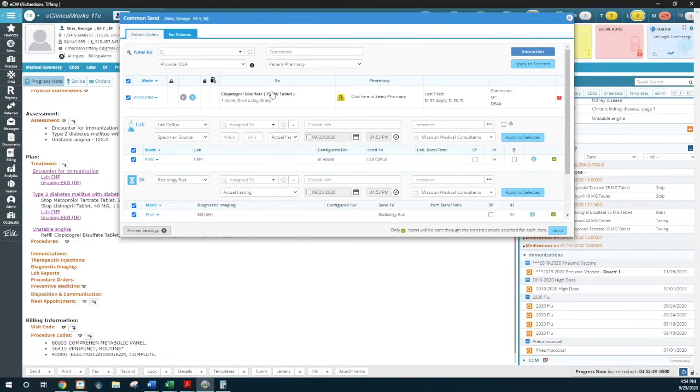So this is a great way for your nursing staff to go in there, add those medications, and mark the places that the patient prefers those to go to. Then when the provider goes to send those medications, they just hit send and they go exactly where they need to, without the delay of waiting to get those medications updated to the correct pharmacy.